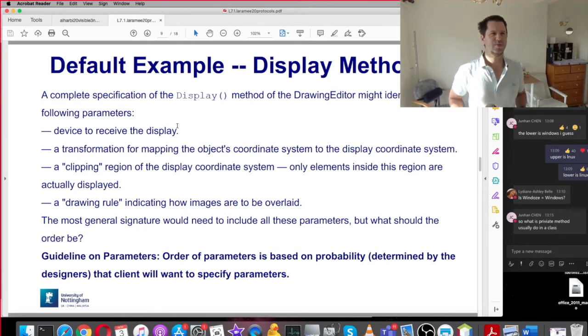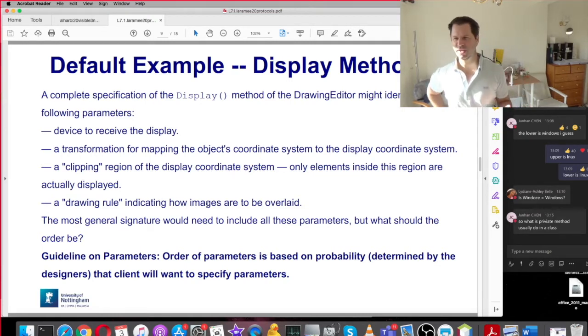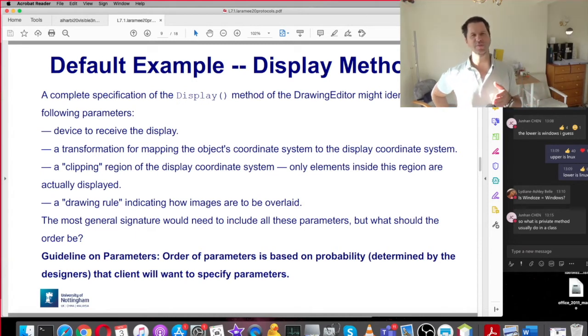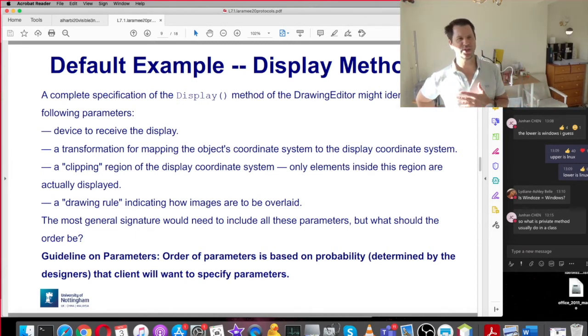So the most general signature needed to include all of these parameters, so that's 1, 2, 3, 4, those are 4 different parameters. The most general signature would include all 4 of these parameters, and then the other question is, well, what order should the parameters be specified? So this is something nobody thinks about, right? But it's actually important.